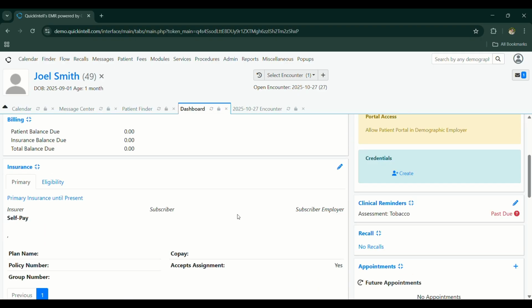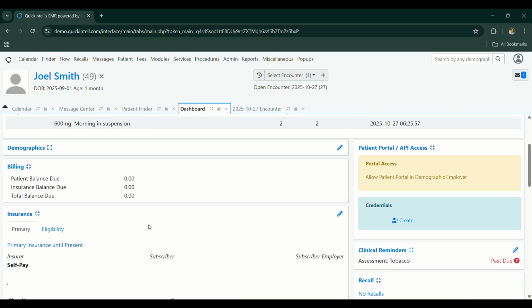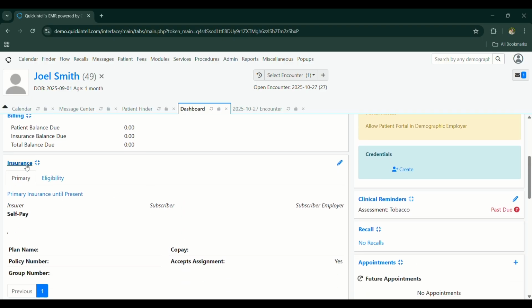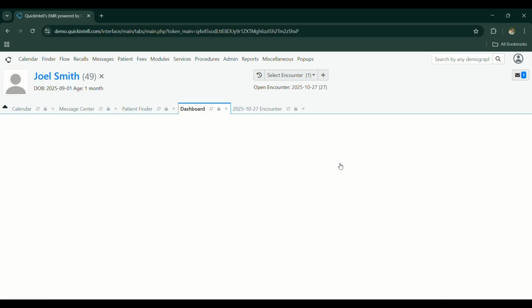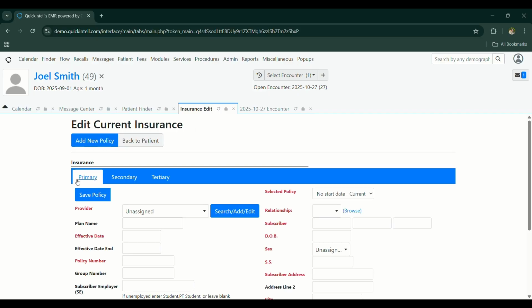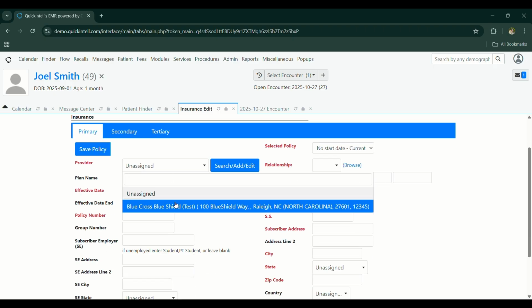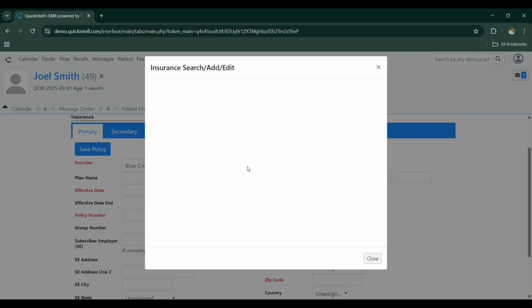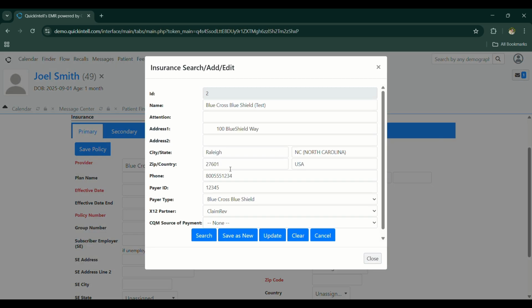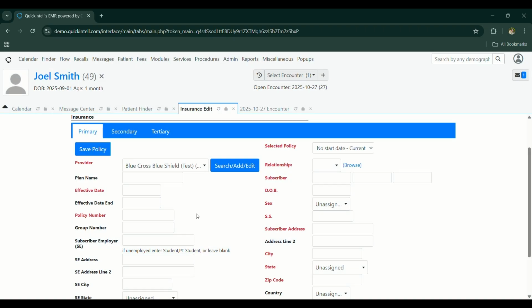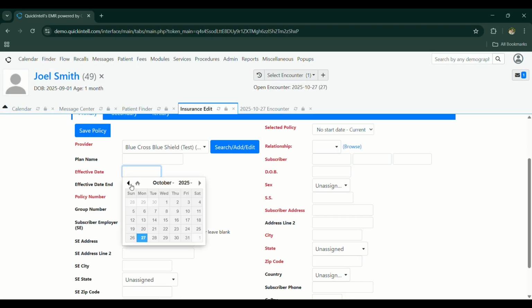Comes the insurance part. So from here, if you scroll down a bit in the dashboard, you can here see the insurance. Now for editing it, you can click on here, and whatever insurance that you have to select, you can select it from here. Choose the provider, and if the provider is not in the list, from here you can add any new provider and you can update.